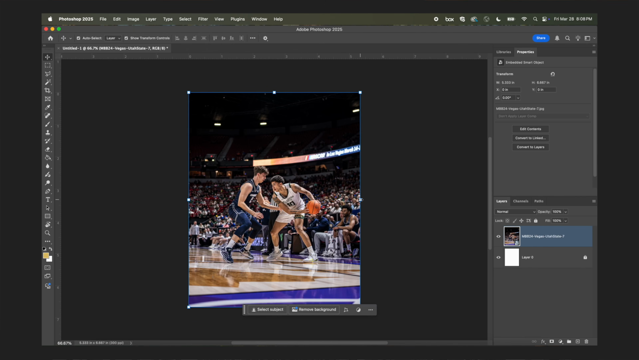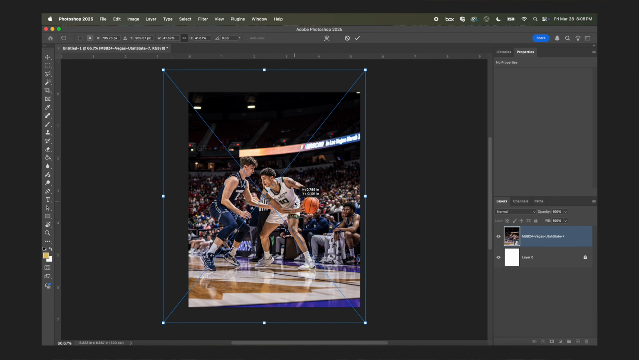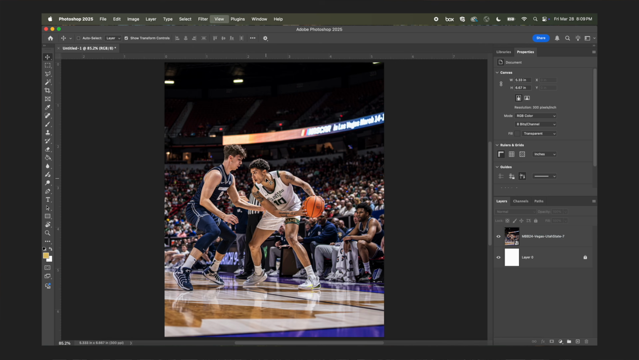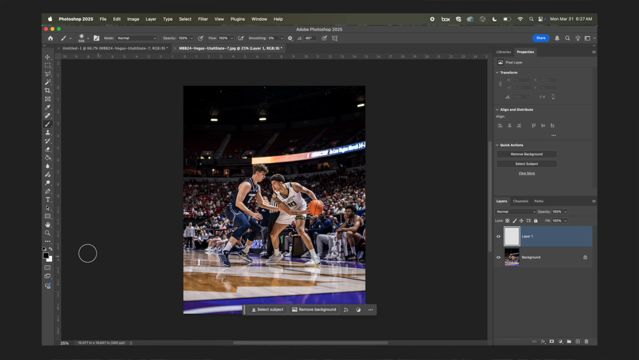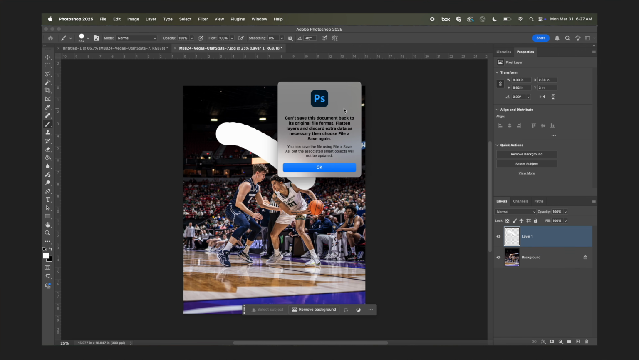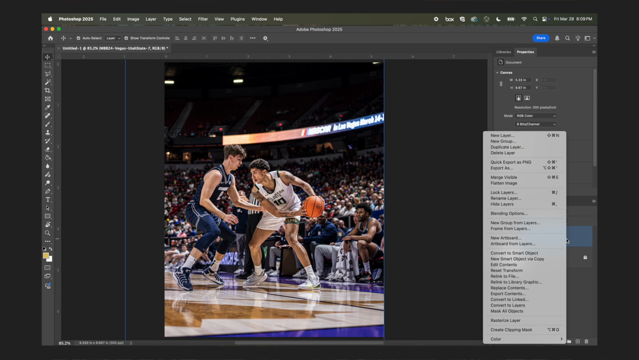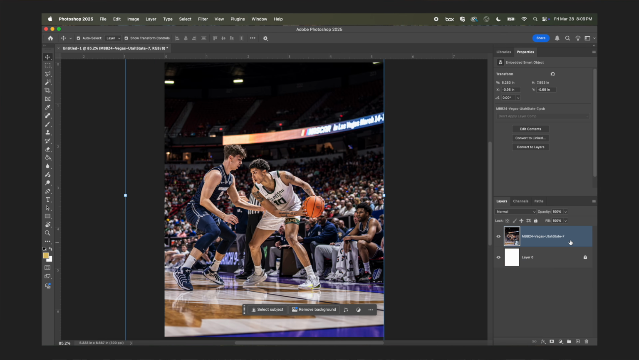First, drop your image onto the canvas and size it however you like. Photoshop will automatically place it as a smart object, but here's the catch. It's actually a fake smart object. If you double click to edit it and hit save, it'll flatten and you'll lose the ability to make non-destructive edits. So here's what you need to do instead. Right click and convert it into a new smart object.